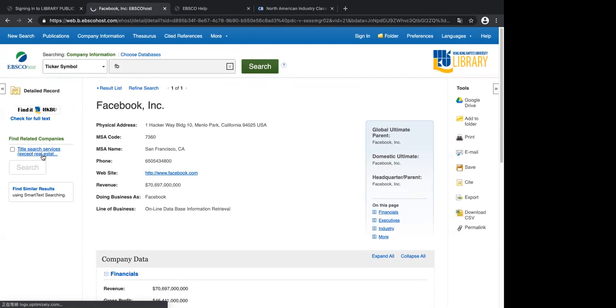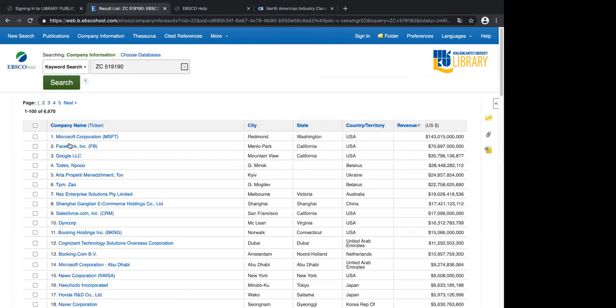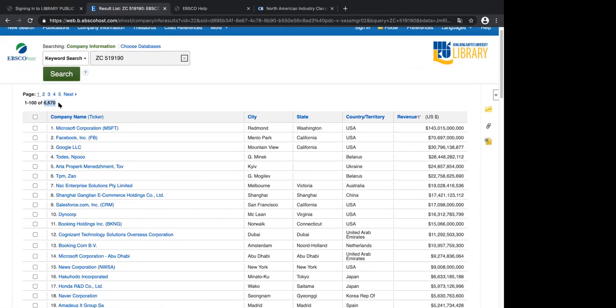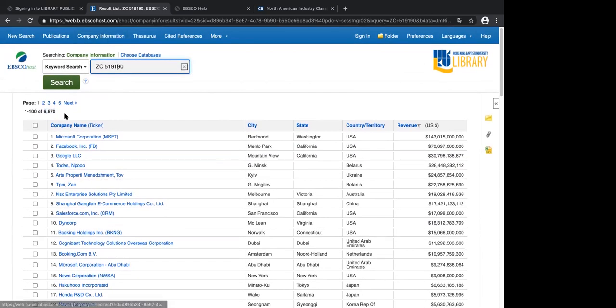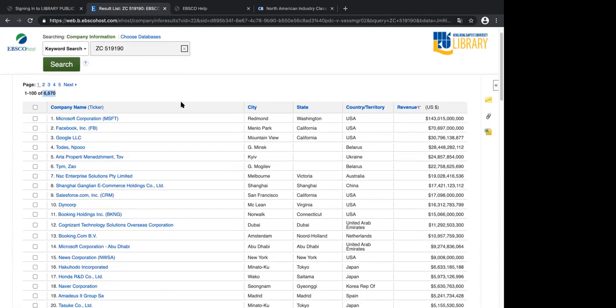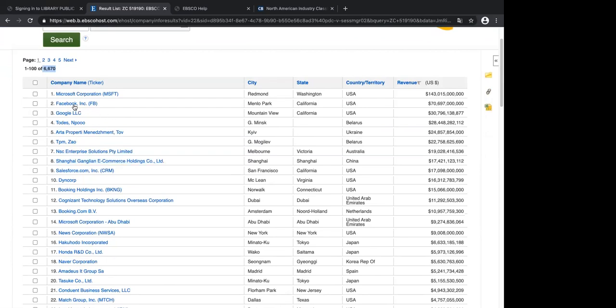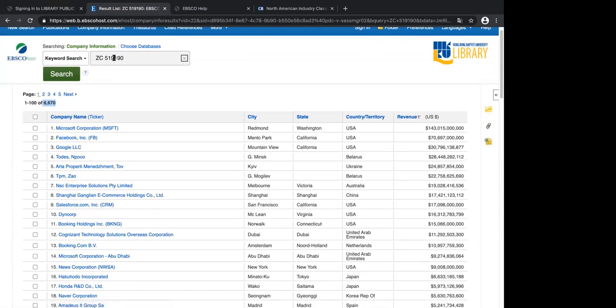If you click this link, it will bring you to this page. So it searches for this code as well, and all the companies with this code will show up. So there are more than 6,000 companies under this code, and we provide more than 1 million. So you can see this is part of the companies in our database, and all the list is under this code.